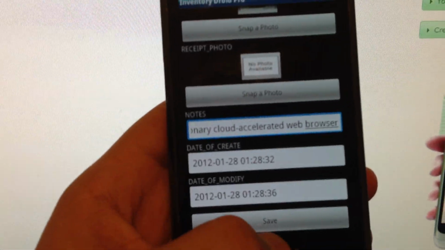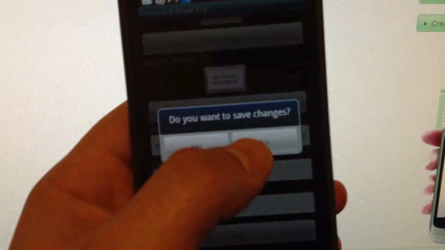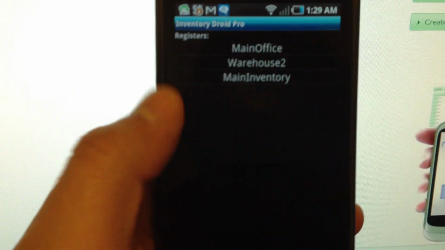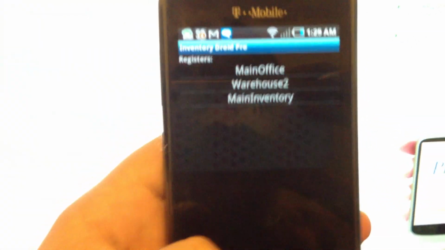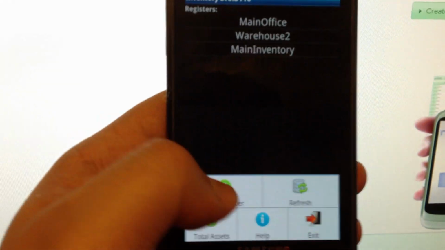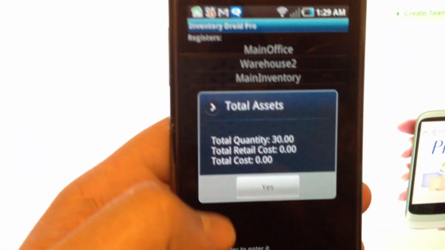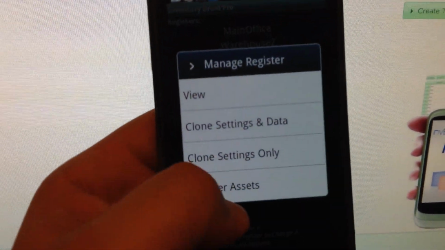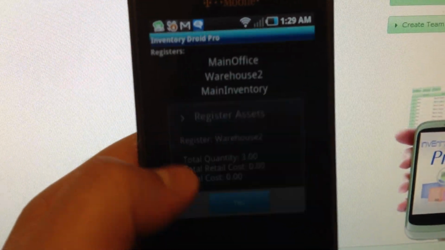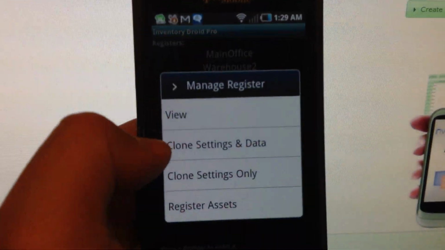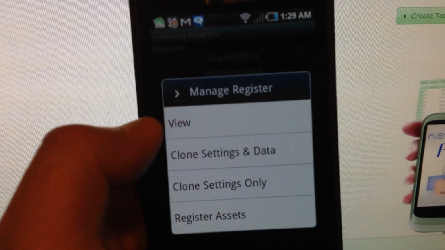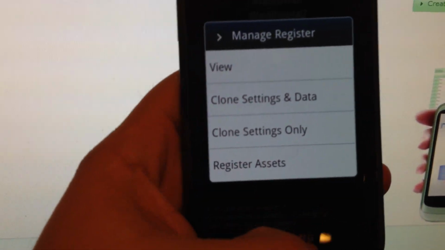So let's compare what we just did here to the website. But before that, other options are you can get a summary of all assets, you can get a summary per inventory, or you can decide you want to clone it, or clone it with settings and data, or just clone it with just settings.